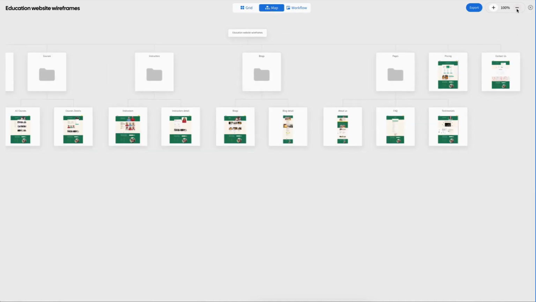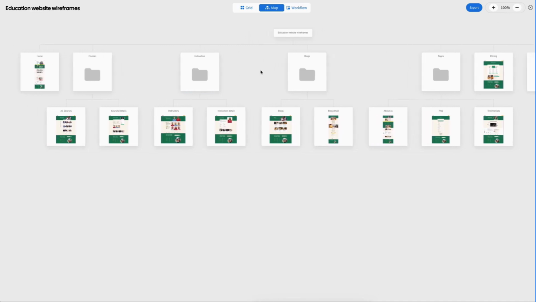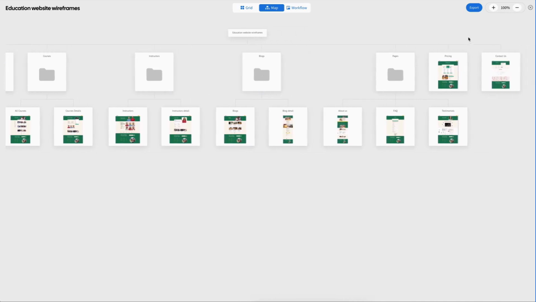To download the sitemap, go to the Map view where you can see the complete hierarchy of all your pages. Then click on Export and select Download, and your sitemap will be ready in just a few seconds.